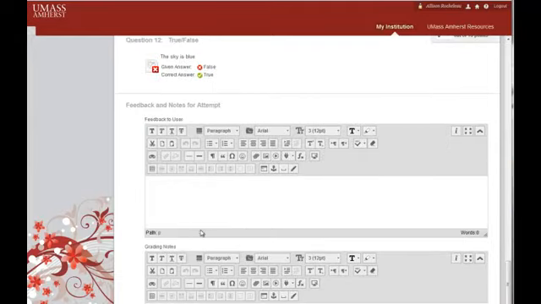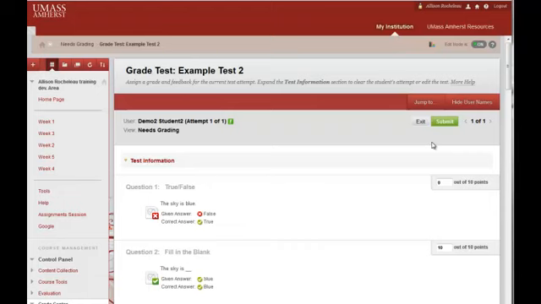Once you have finished grading, you can type feedback to the user and also type grading notes for yourself. Optionally, use the text editor functions to format the text and include files, images, links, multimedia, and mashups. Once you have finished, click Submit. If there were more than one attempt, you could click Save and Next, which would bring you to the next student's submission.